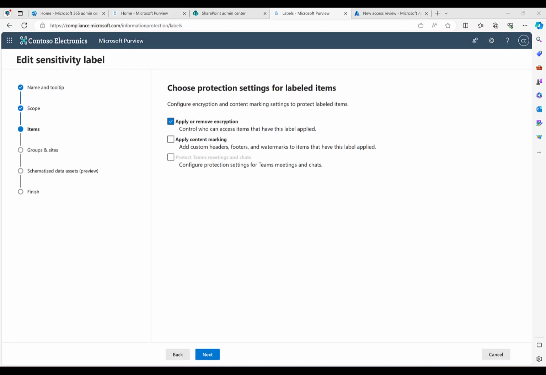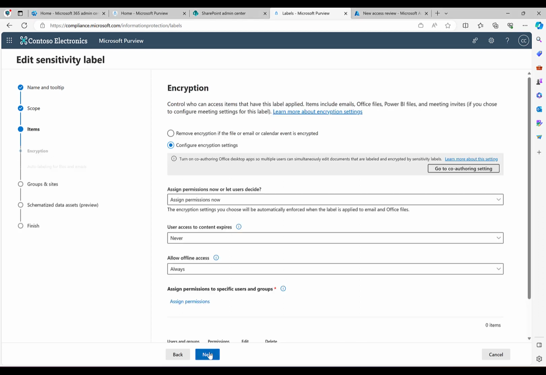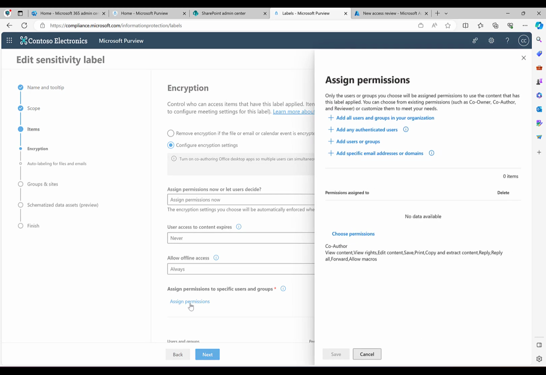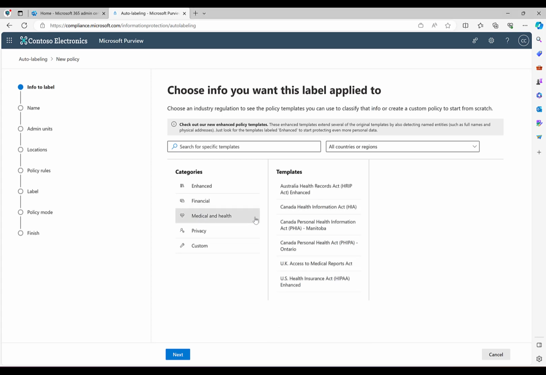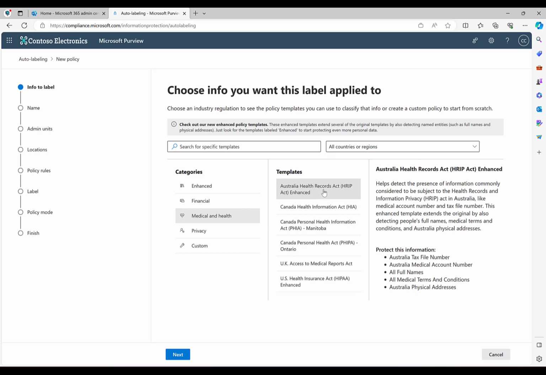If you're using labels to control access to documents, check to ensure the label is configured with encryption enabled and to only grant access to specific users that require that access. And lastly, automatic labeling allows you to apply configured labels to content automatically across M365 based on either predefined rules like matching credit card numbers or other predefined rules. You can also configure your own custom rules as well.